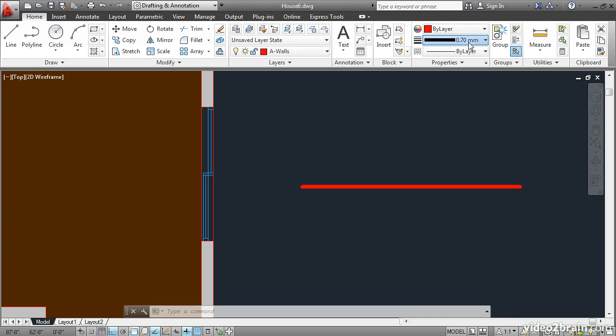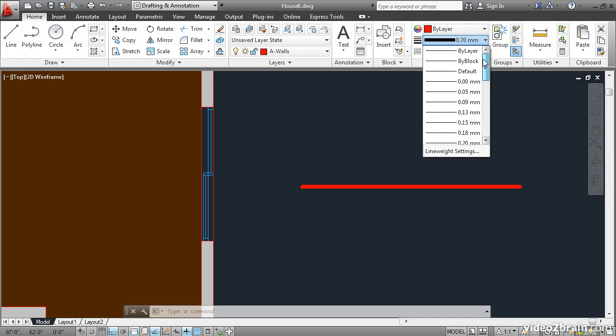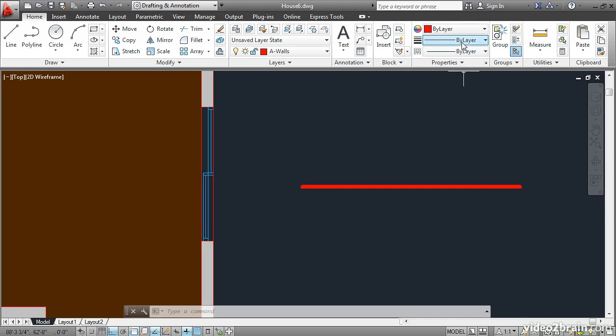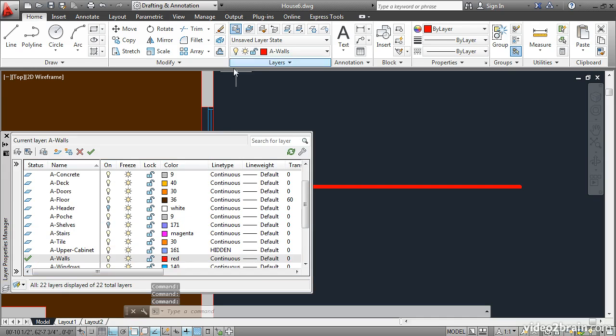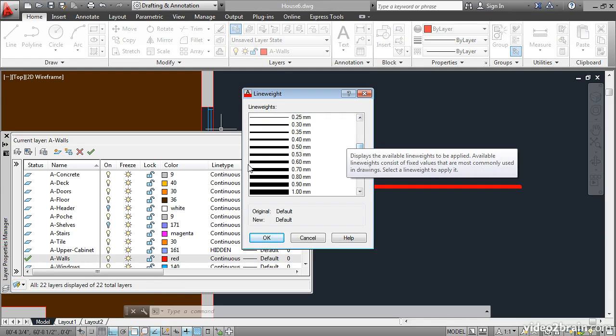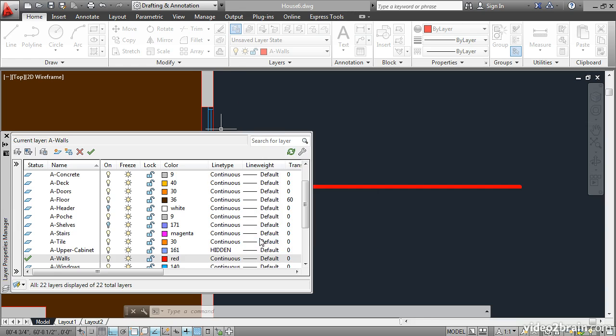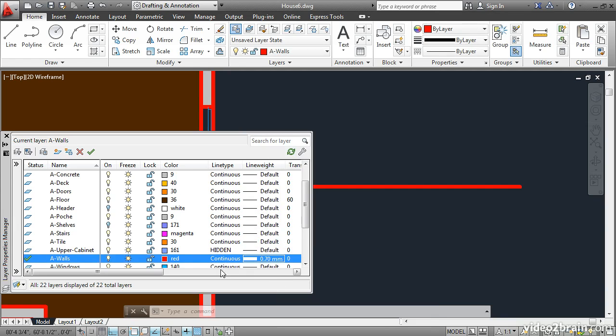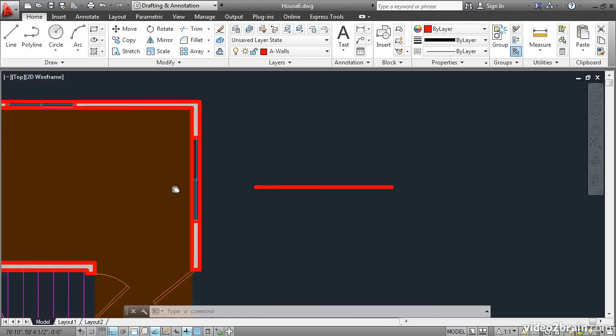So I'm going to go up here and change this back to by layer. It's generally not a good idea to draw objects with specific properties that are overridden. Instead, the best practice is to assign line weights to layers. So let's go to the Layer Manager and change the A-WALLS layer to have a different line weight here. I'll click on Default and I'll select 0.7 millimeters. Okay. Now all the walls in the drawing appear with this line weight.